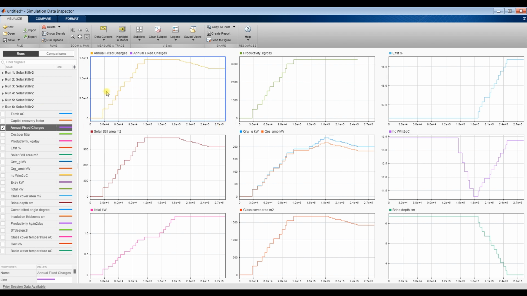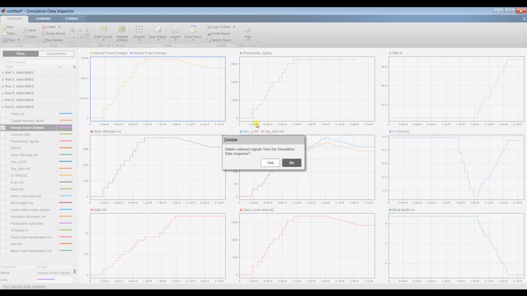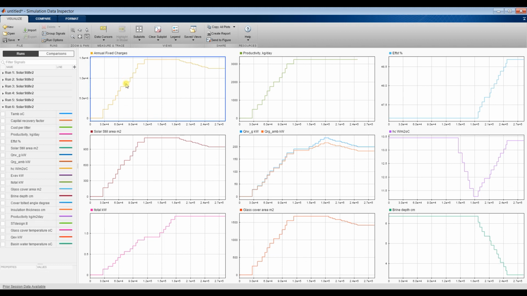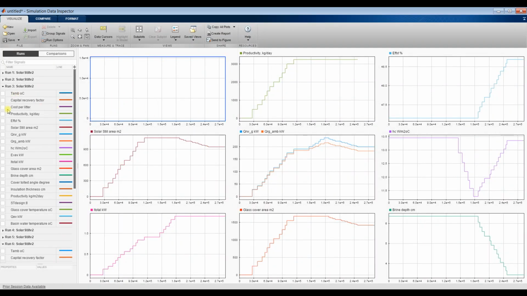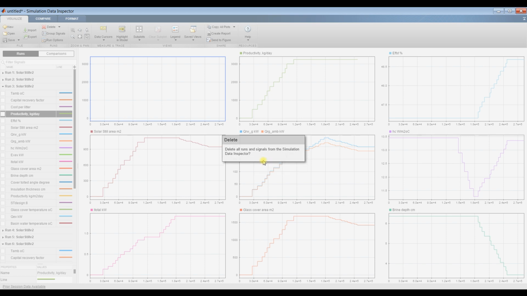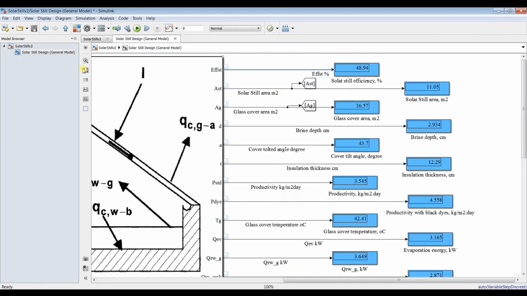I have to remove this one. Click here and click delete. And we can put current results, annual fixed charge. I'm sorry, I forgot to remove all of this. We have to remove all of this and run our model again.